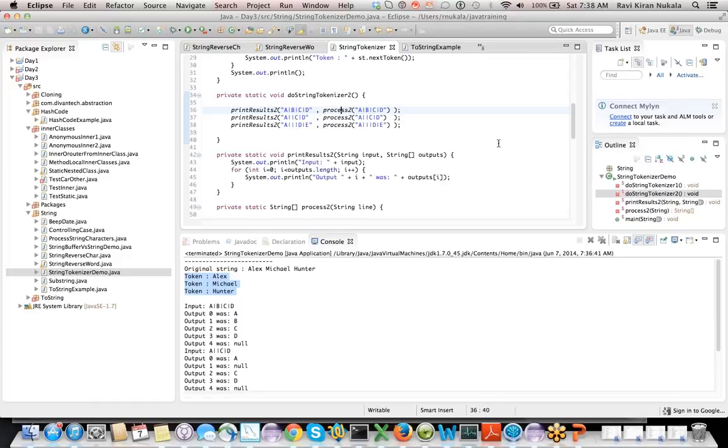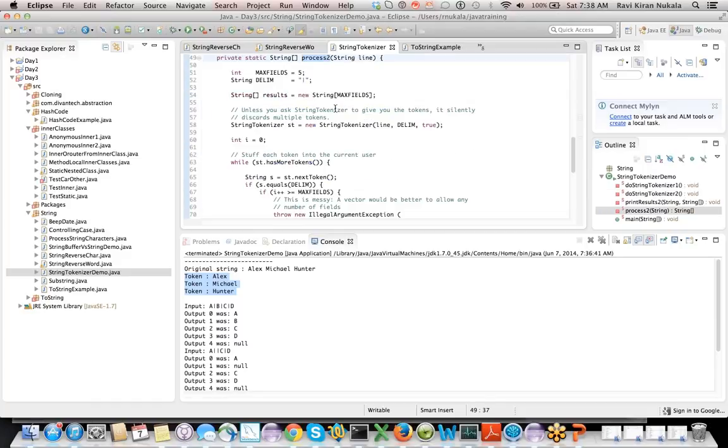Are you guys with me so far? Okay, so go to process 2 here, and it is taking a string. All it is doing is it has max fields. The max fields that it wants to see is 5, and the delimiter is the pipe.